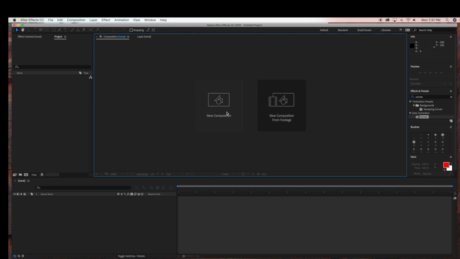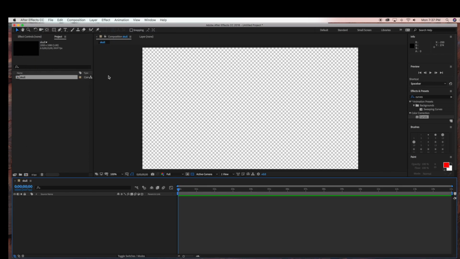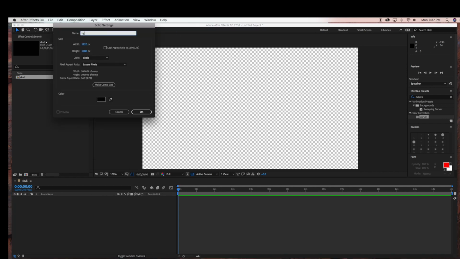So we're going to start by creating a new composition, and this is just going to be a 1920 by 1080, and we're going to make it a 15-second duration. Next, we're going to create a layer, so just go to Layer, New, Solid, and this is going to be our background layer.